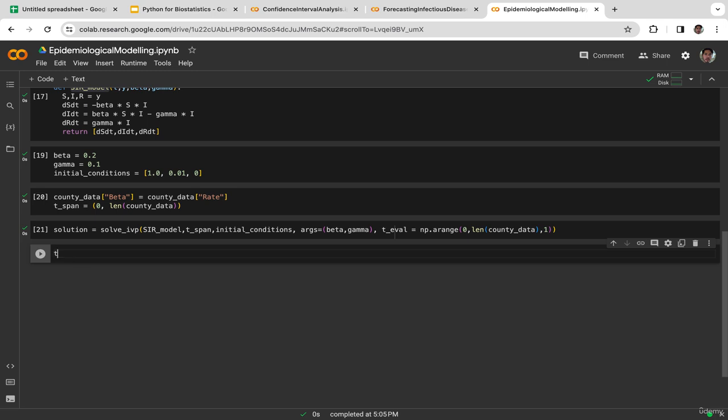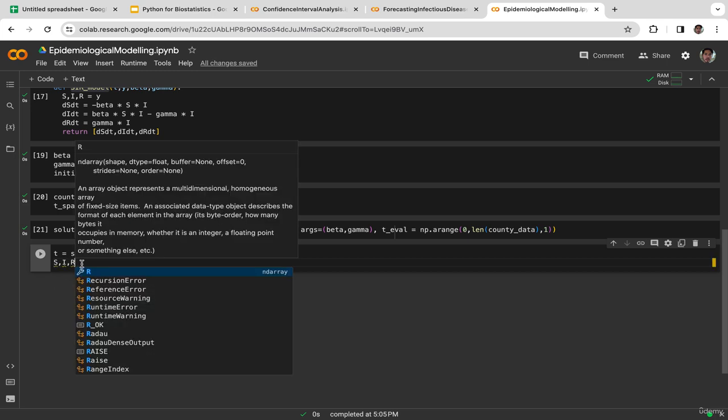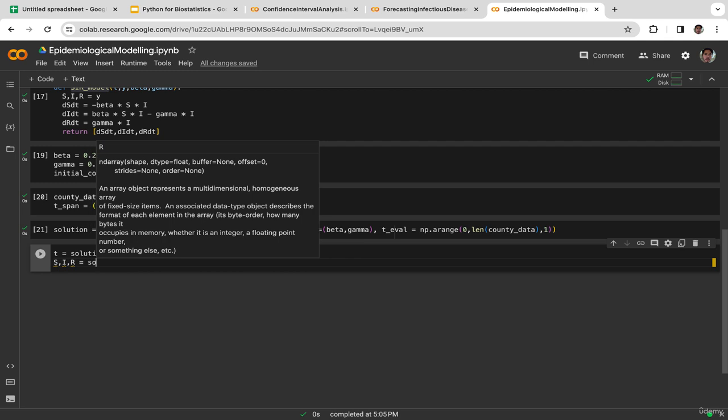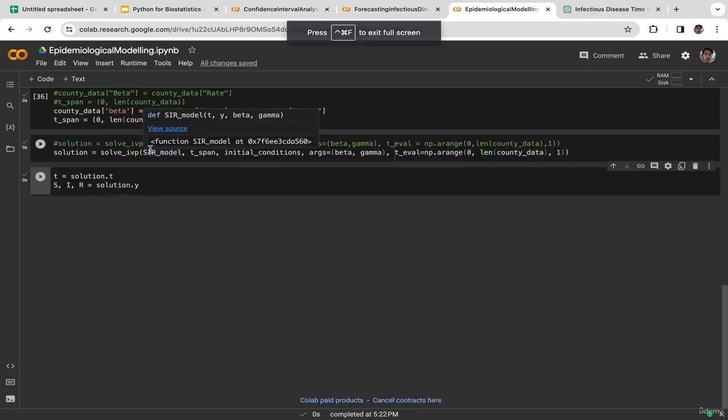Now let's add another block of code and we're going to extract the result. We're going to create a variable called t. It's going to be solutions.t, like this. And we're going to type in S, I, R, so susceptible, infections, and recovery. It's going to be solutions.y. And let's hit compile. Okay, then what we are going to do next is to plot the results.